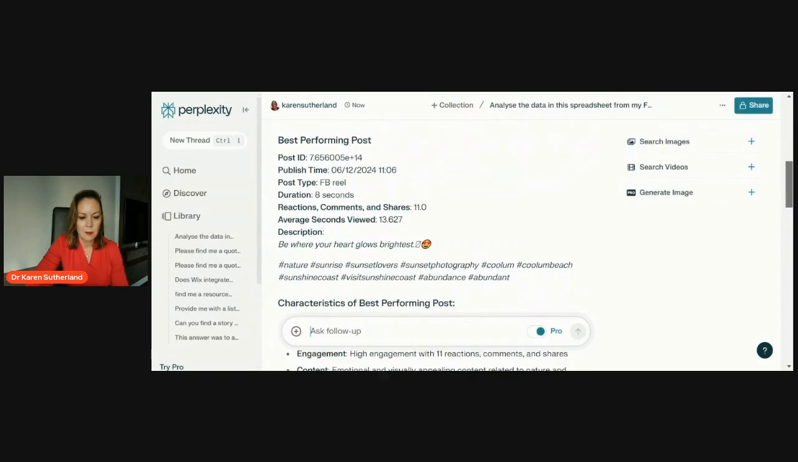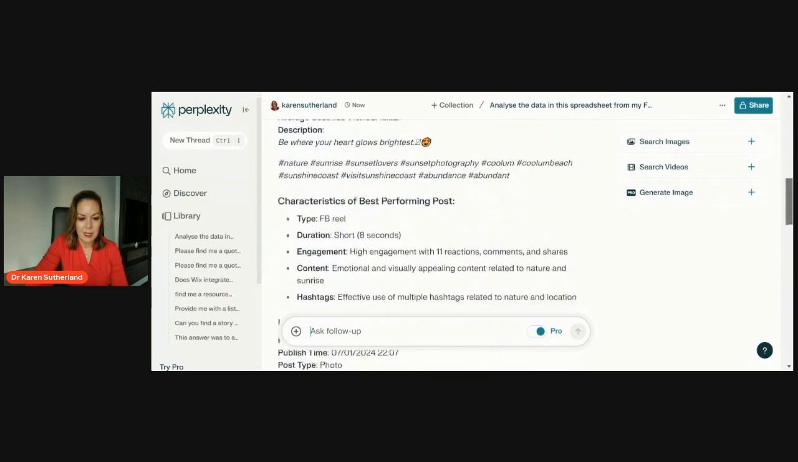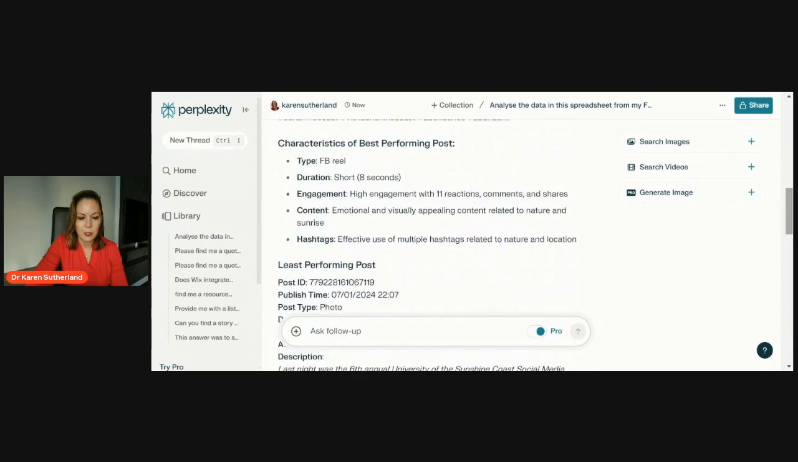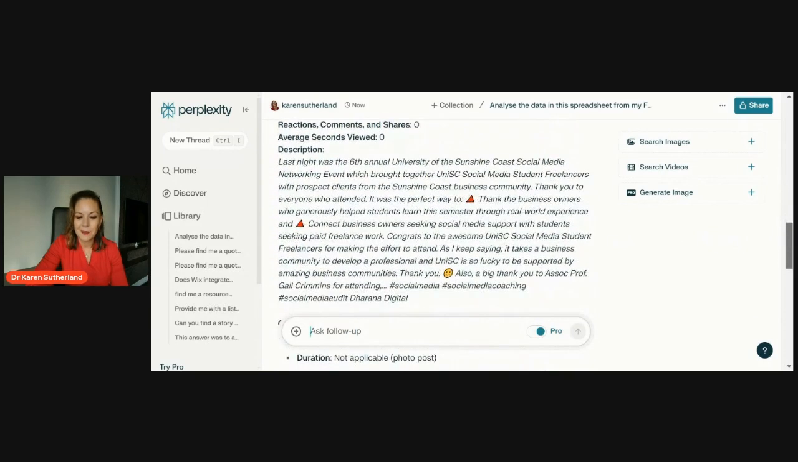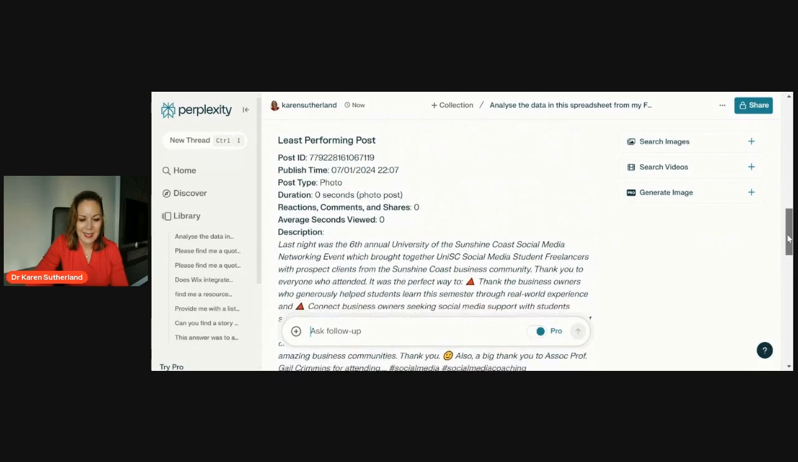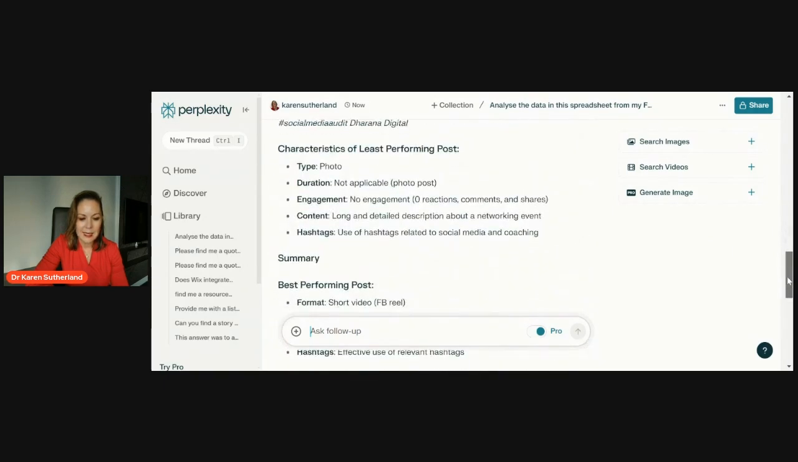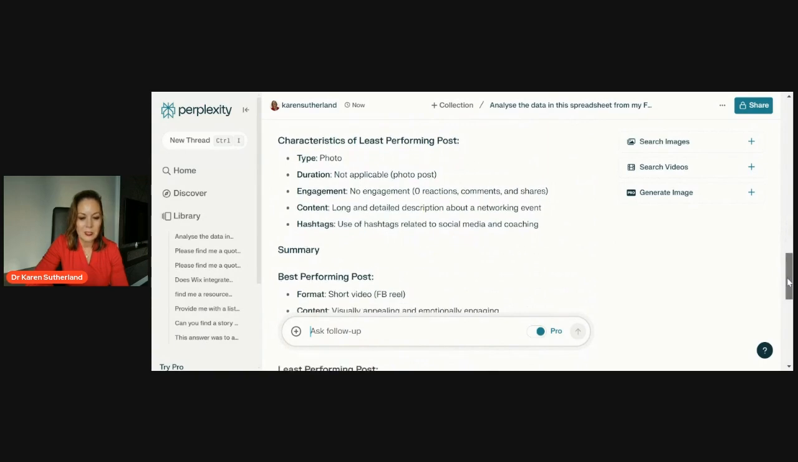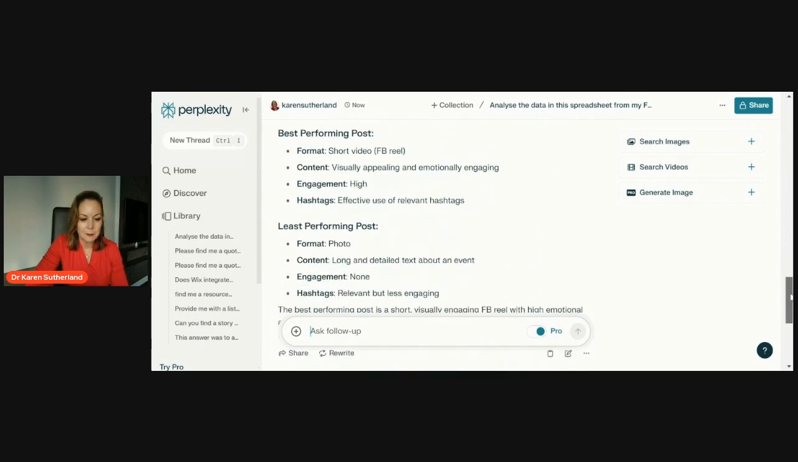So here we go. The best performing post for me was a Facebook reel. And then it actually gives me the characteristics of what it was. So it was short, it was for Facebook, it was emotional and visually appealing, and then the use of hashtags was good. The least performing post was the networking event I did with my students. I don't think it got any reactions whatsoever. Interesting. And then it was a photo, long and detailed description, use of hashtags, just saying those hashtags didn't work very well. Summary.